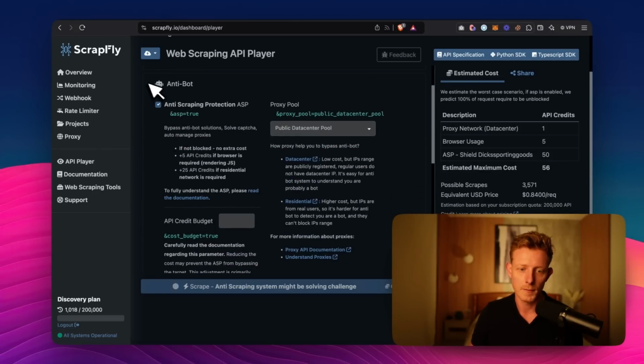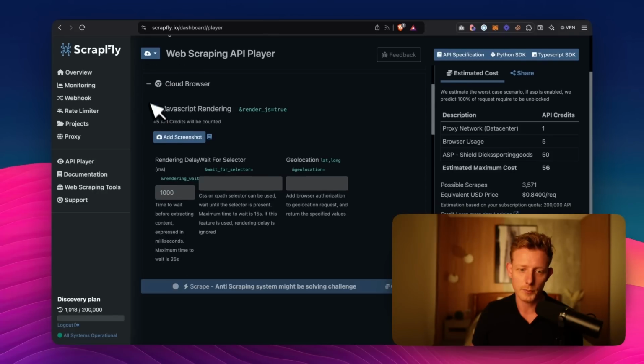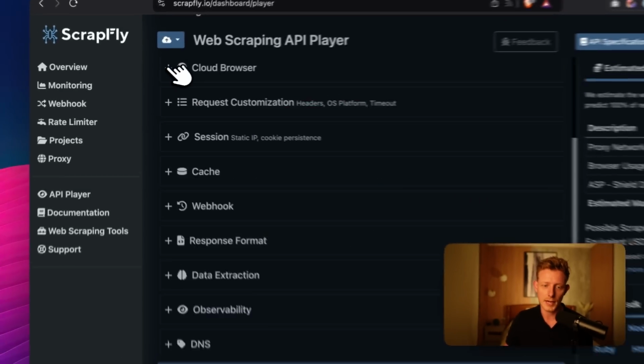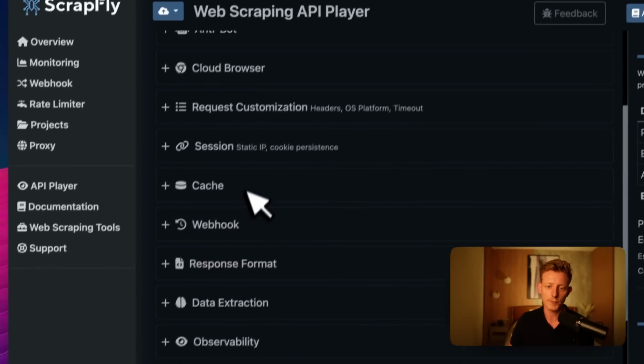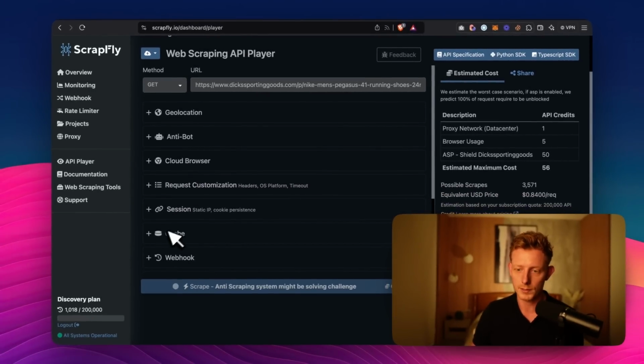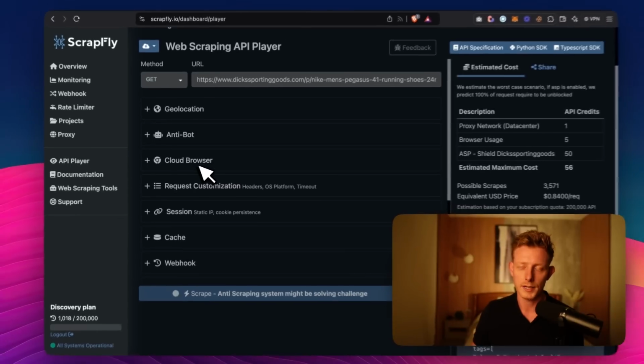Anti-scraping protection. Then you have cloud browser. This is the JavaScript rendering. This one is really important. And here you can also decide the delay, the time to wait before extracting content. This is often why normal scrapers don't work, because it takes time before the actual content loads. And you see you have many other options here. Usually the default state that they already have works, but if not, you can play around with it a bit. Again, I'll make a full video on scraping soon, so if you want to know this in more detail, check out that video.